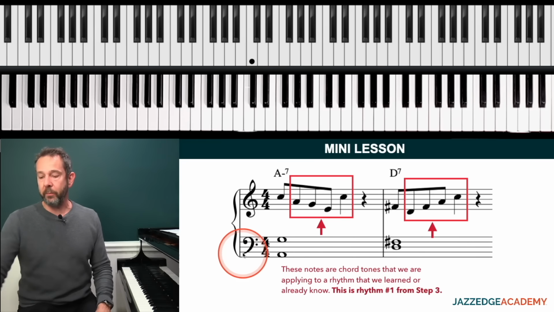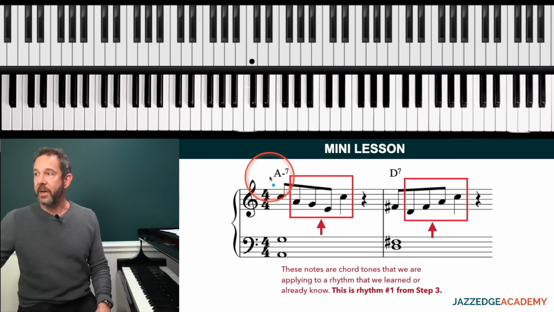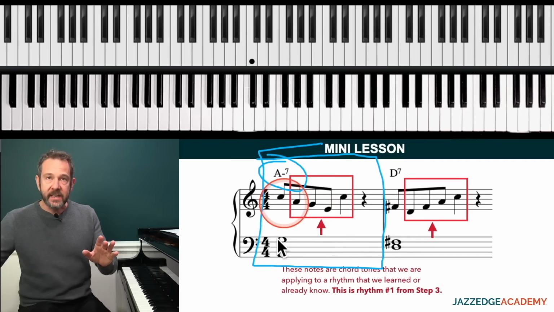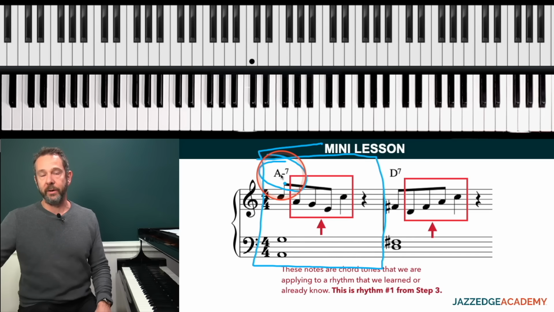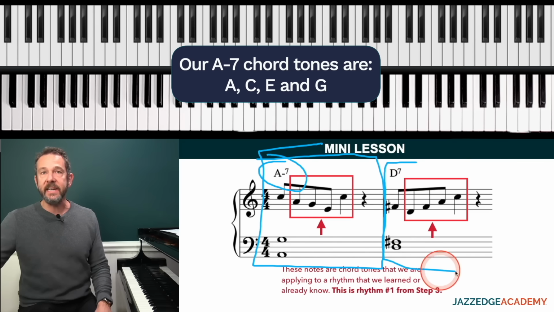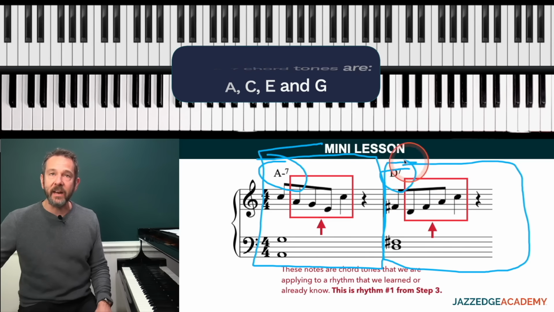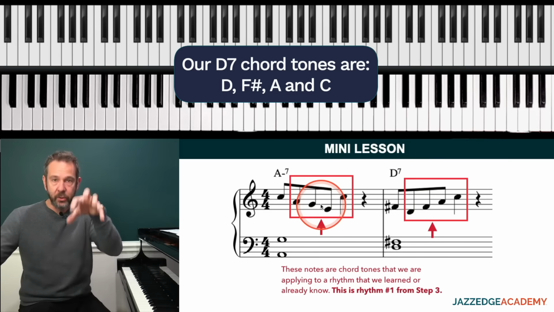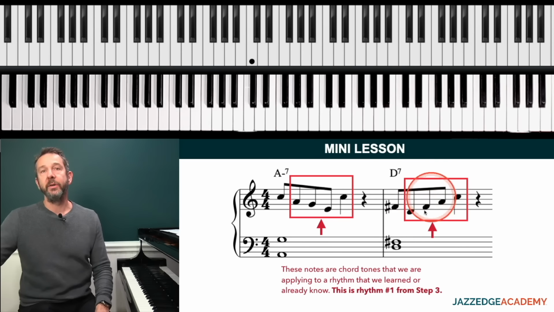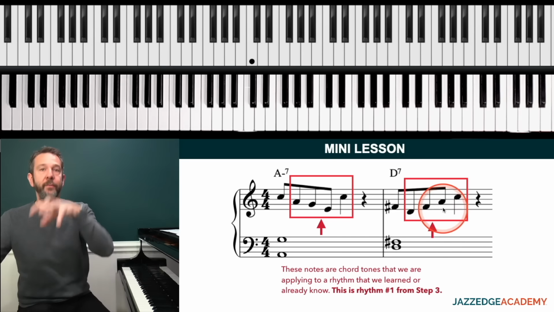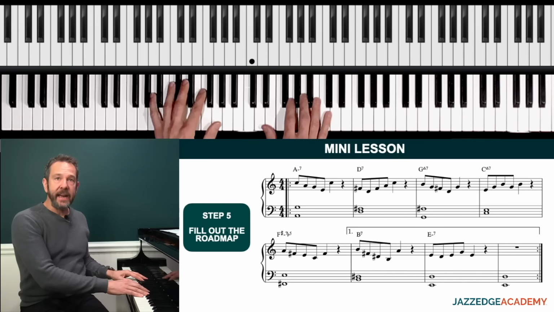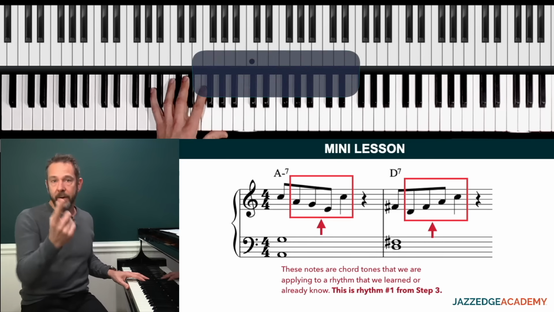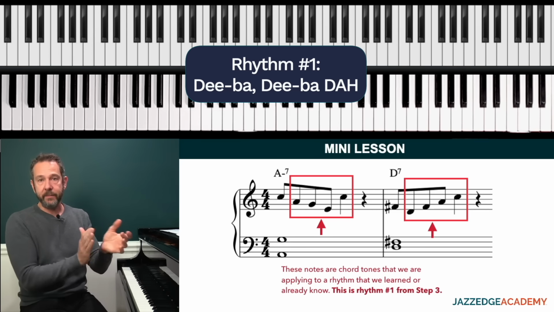Now this is super important to remember, and let's just make sure we're all on the same page. When I'm playing that A minor 7 chord, the chord tones that I'm going to use for this entire measure will be coming from that A minor 7 chord. Okay, so when I'm here on this measure on D7, I'm going to be using my D7 chord tones. Okay, so my A minor 7 chord tones are used for that measure because that's the chord of that measure. My D7 chord tones will be used for this measure because that's the chord for that measure. If we take a look at this again, oh, and by the way, you'll also notice that the rhythm that we're using here is rhythm number 1, D ba da, D ba da.